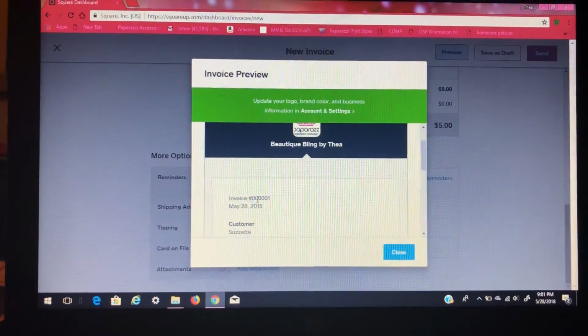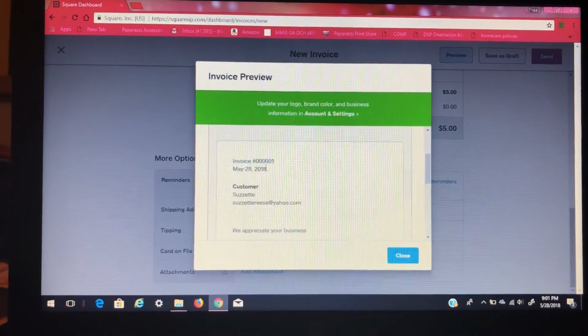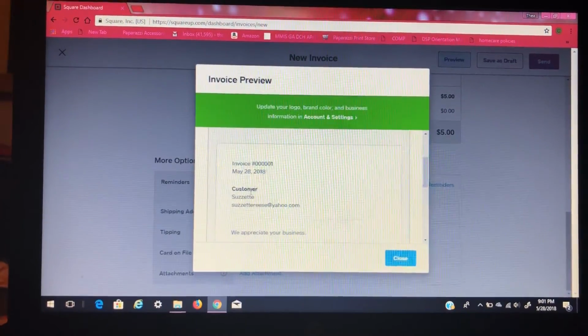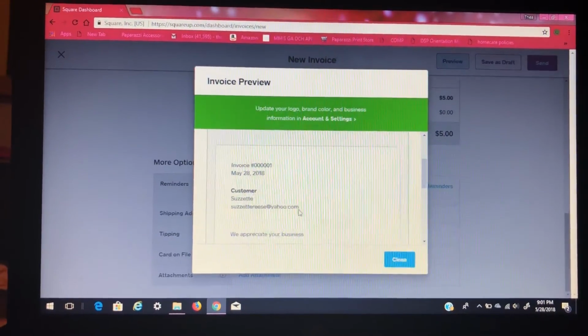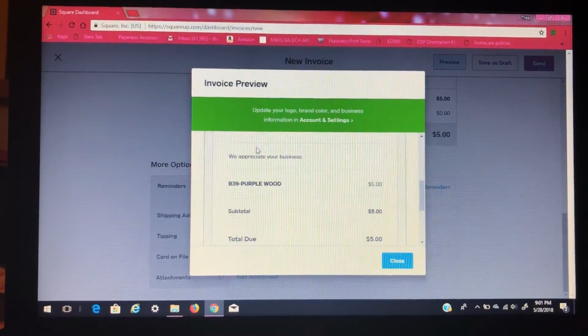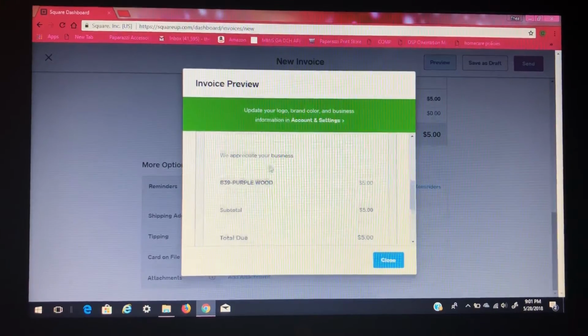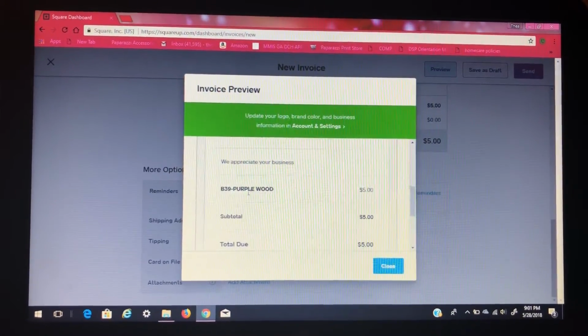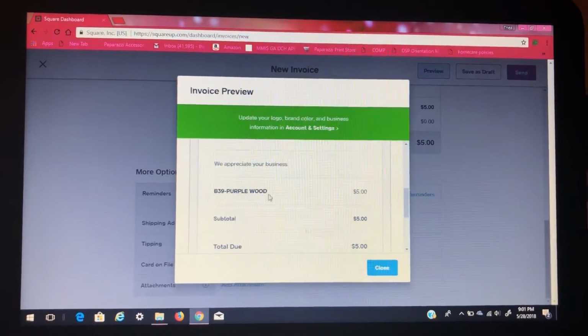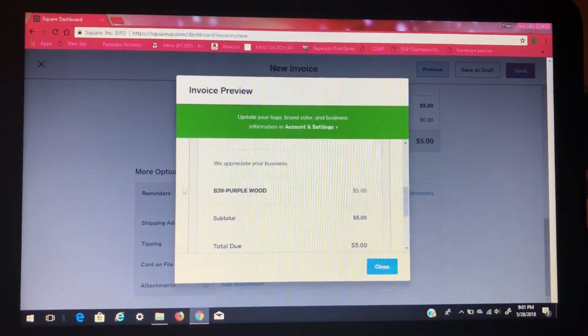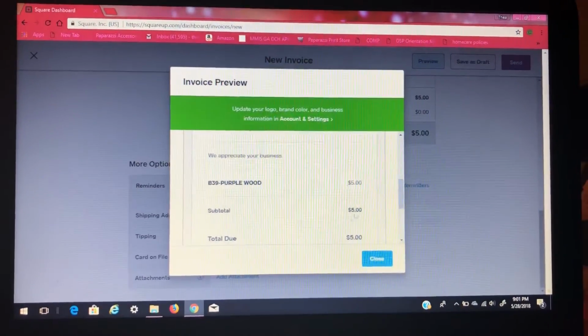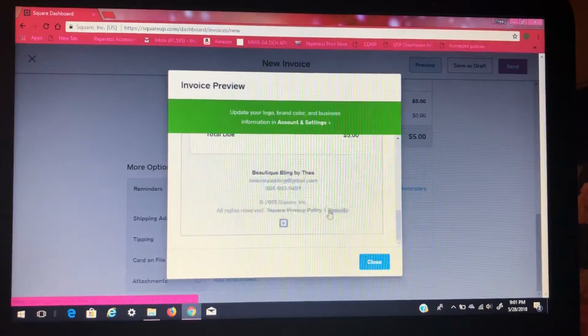So you can actually see the invoice here. The invoice number is here, the date, the customer's email. Of course, the address would be listed there. And then this was the personal message that was already put in. And this is the item here, B39, which was a purple wood bracelet, B for bracelet. And that price is $5. I did not put the tax in on this one.